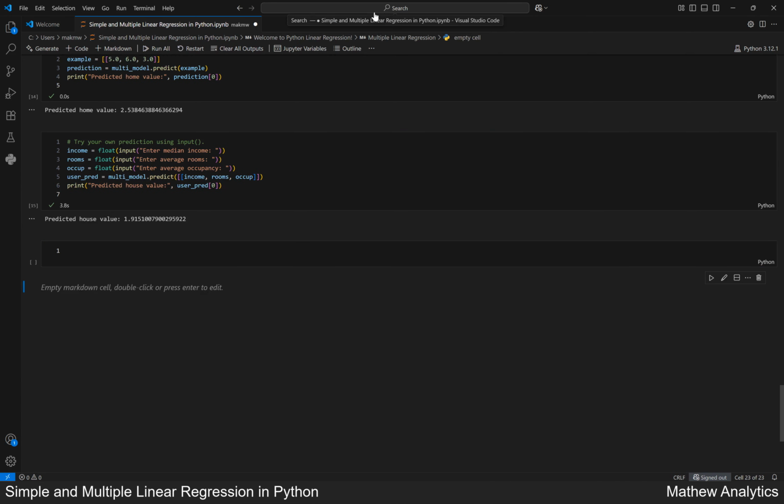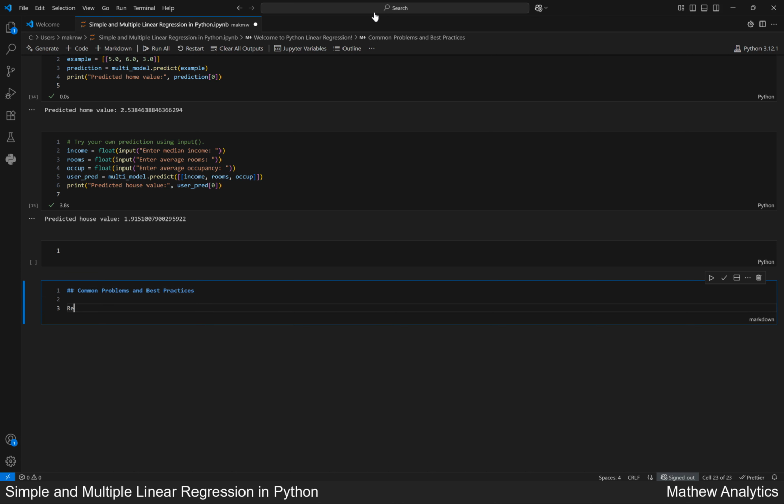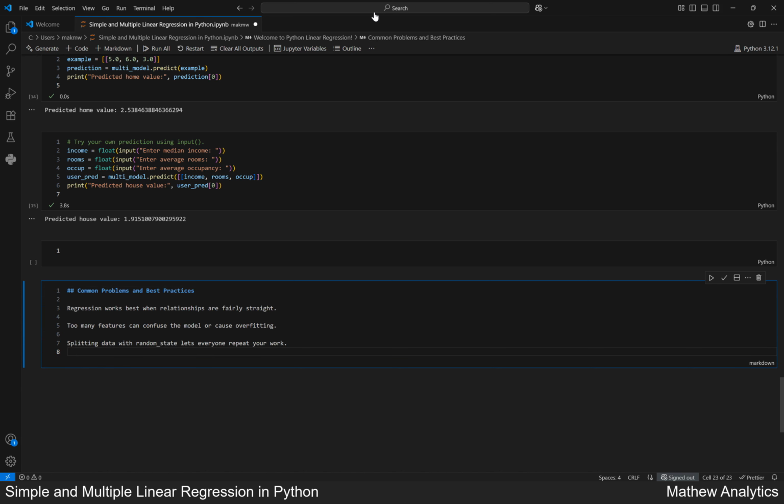Common problems and best practices. Regression works best when relationships are fairly straight. Too many features can confuse the model or cause overfitting. Splitting data with random_state lets everyone repeat your work. Always check results to be sure predictions make sense. Running the cell now.